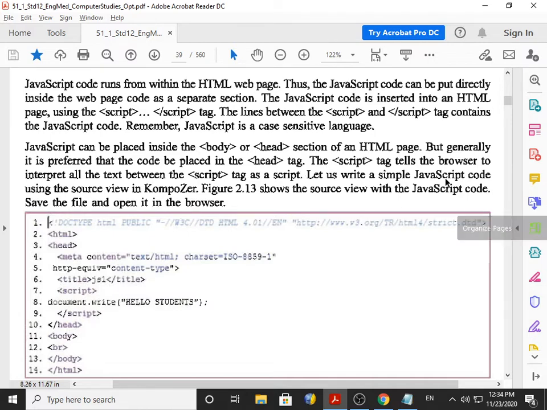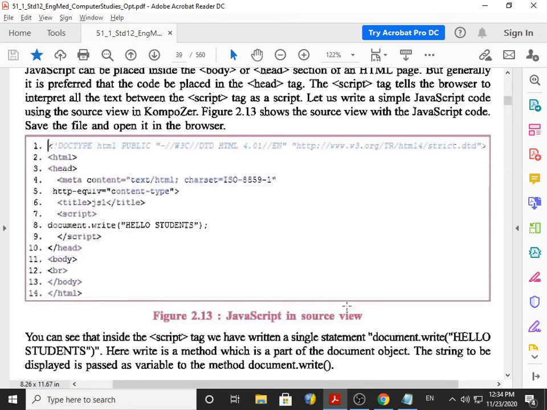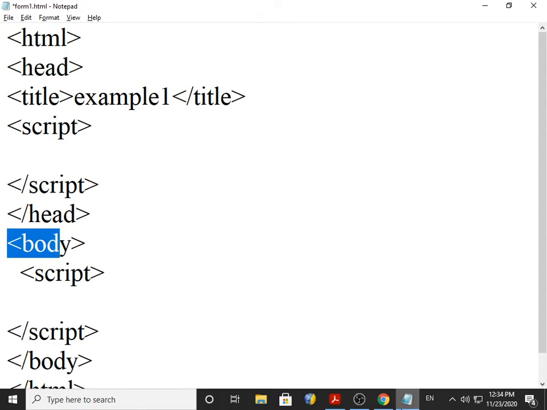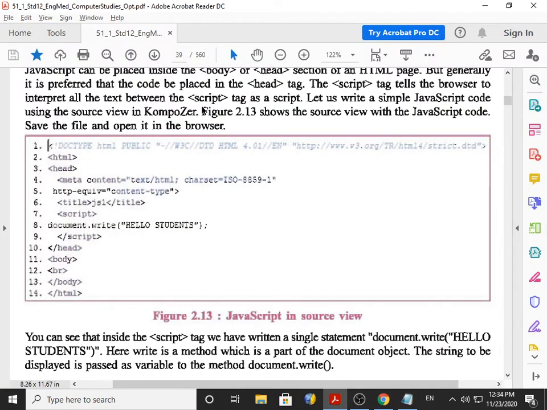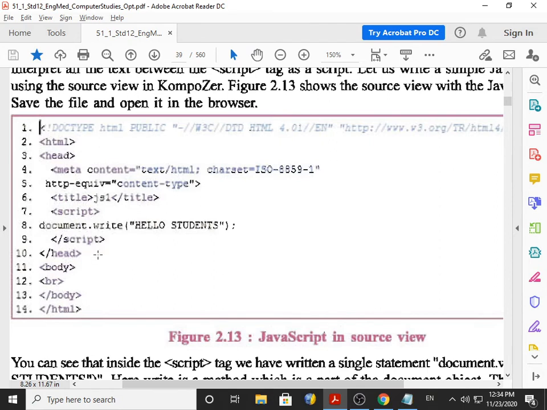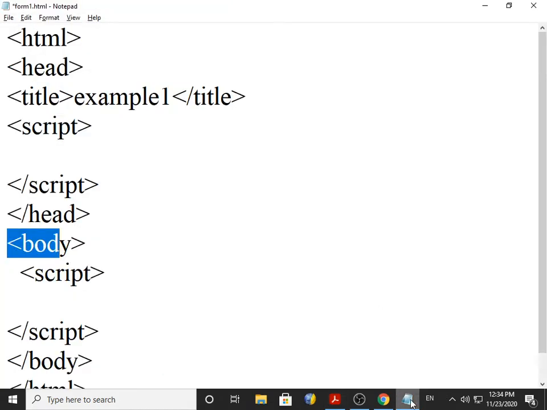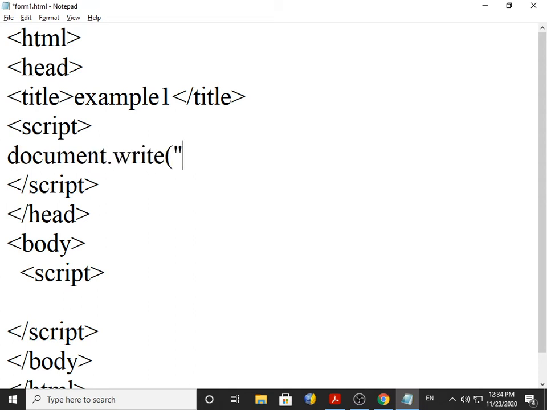So let us write a JavaScript code using source view in Composer, which I already mentioned. This is the source view. On line number 8, between script and slash script, for us only this is important. What is mentioned between script and slash script? document.write and in double quotes, hello students. So I will write here document.write, hello students.